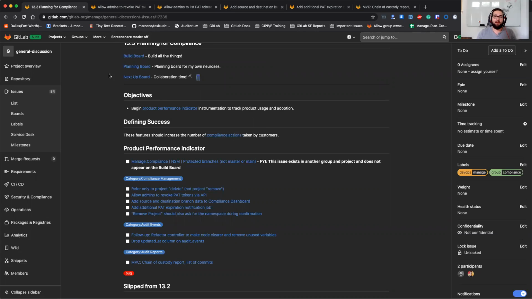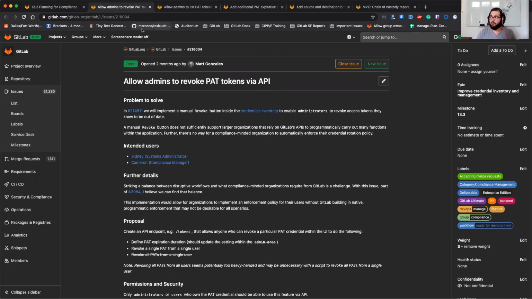But there's a couple of features I'm excited to talk to you about in particular, and those are around personal access token credential management. As part of a larger effort to improve the experience of credential management for both administrators and owners and their users, there's a few changes that we need to make. One of those is making sure that admins have an ability to revoke a user's personal access token. Where a policy exists that users are required to rotate these credentials, it's helpful if admins have the ability to enforce that in some way without making it a default disruptive experience at GitLab.